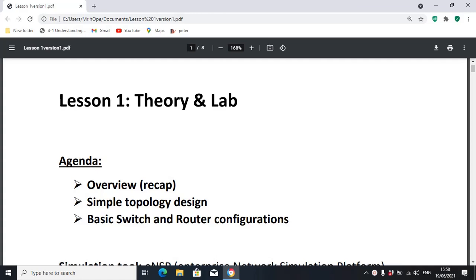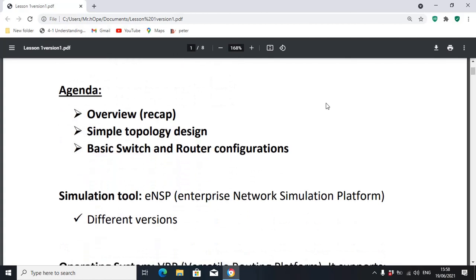We look at the overview, actually the introduction. We look at some concepts so that in the configuration part we'll be aware of what is being configured. And then there is simple topology designing, and basic switch and router configuration. That will be our last part.